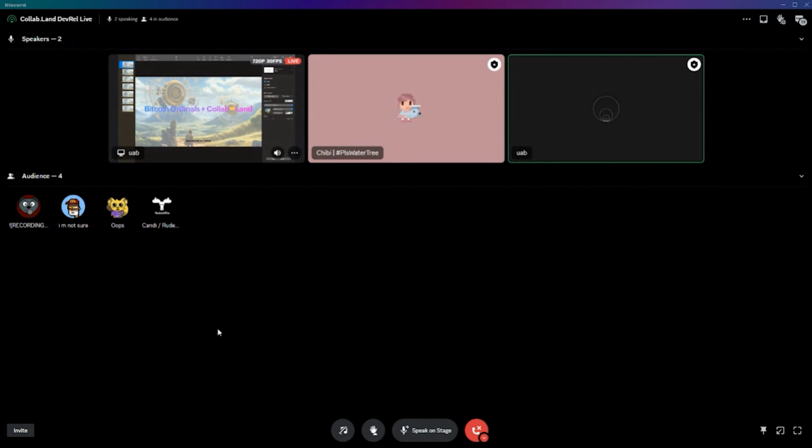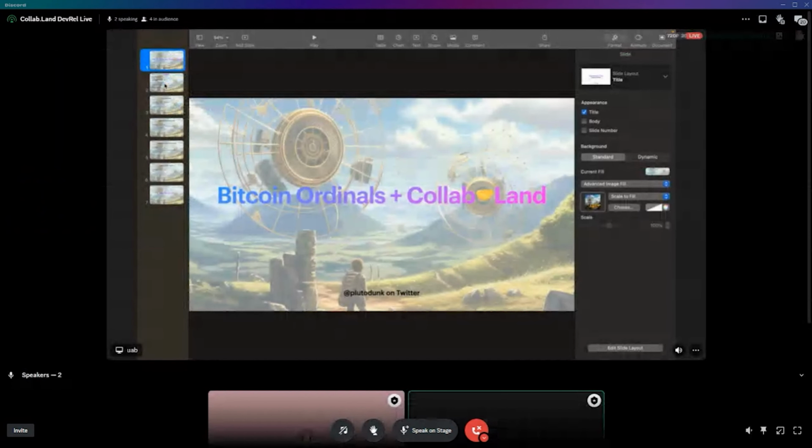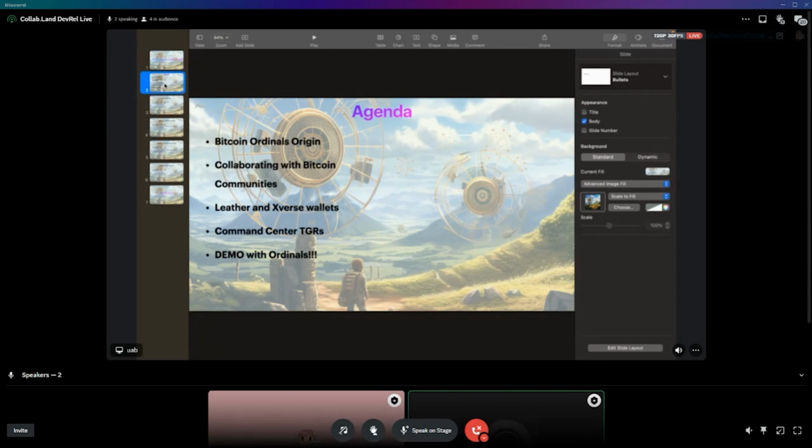Finally, Ordinals have come to Collab.Land. We saw Stamps last week, and now Ordinals is here. So let's see how we integrated that and what exactly you need to configure for TGR based on Bitcoin Ordinals. Starting with the agenda, we'll discuss the origins of Ordinals, then how we collaborated with Bitcoin communities to get this integrated, and third, the wallets that are available to connect with Bitcoin Ordinals or Stamps. Finally, we will see the TGR in Command Center and demo the verification with Ordinals.